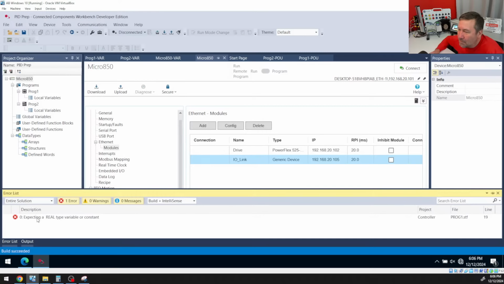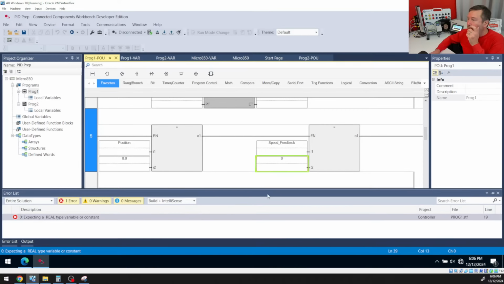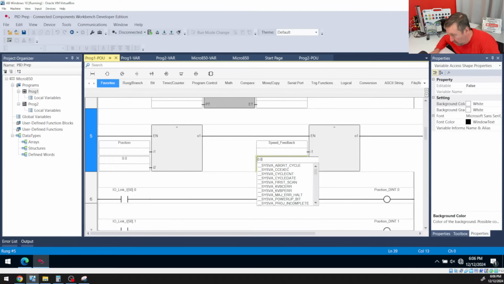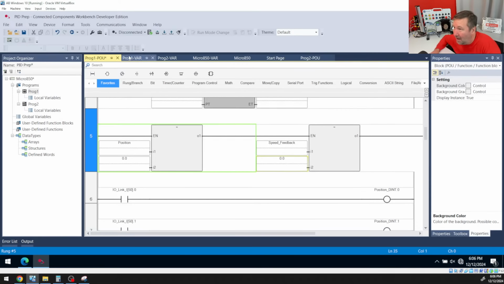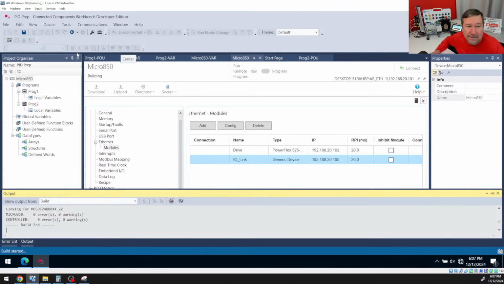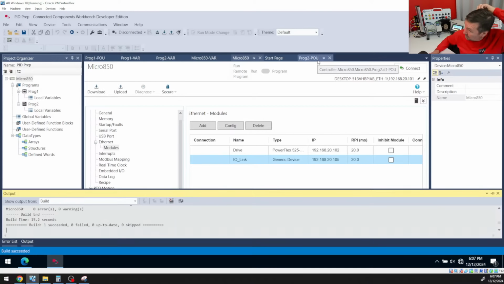So expecting a real data type, variable or constant. Where did I go wrong on that? Oh, speed feedback. Here you go. So here's where Connected Components is, that's what I mean by just ridiculously picky. 0 will not work. We need 0.0. There we go. That'll fix that one. But all I wanted to do was hit the build button, not the download button. Anyway, so I'm going to hit it again just so you can see what result you should get. All right. And we got no errors. And oops, nope. Now we have no errors.